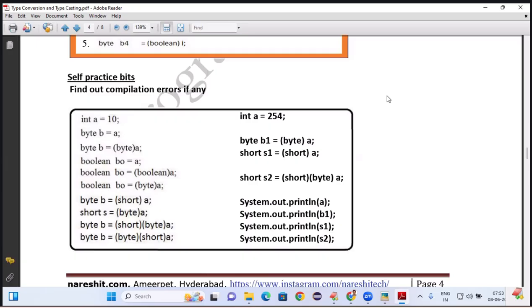Suppose I reverse it, what am I writing? Short S3 equals, first I'm using byte, then I'm using short, then I'm writing A. In this case, what value will we get? -2. But when -2 is converted, 254 is first given to whom now? Short. Short writes what? 254. 254 given to whom? Byte. Then byte converts 254 to -2 and stores it in the short variable S3.